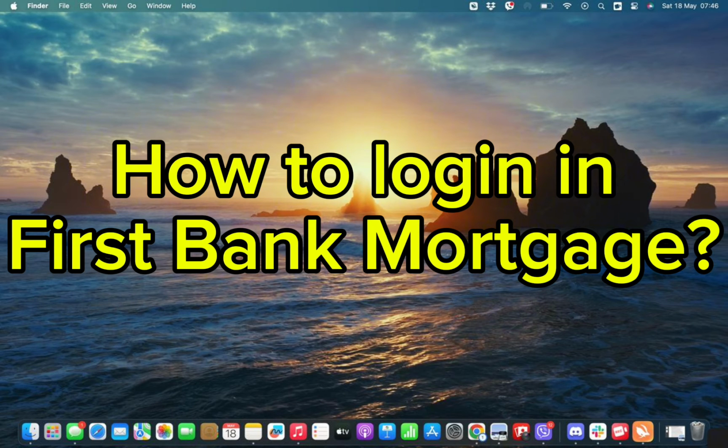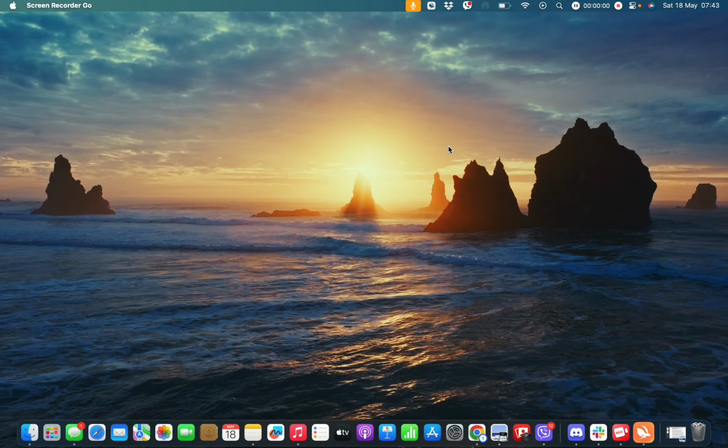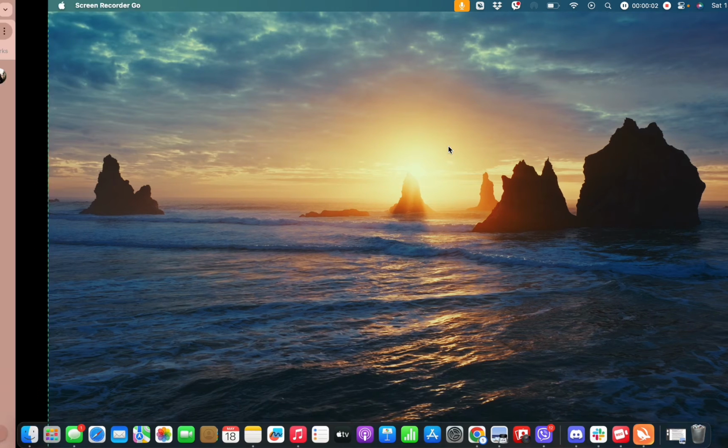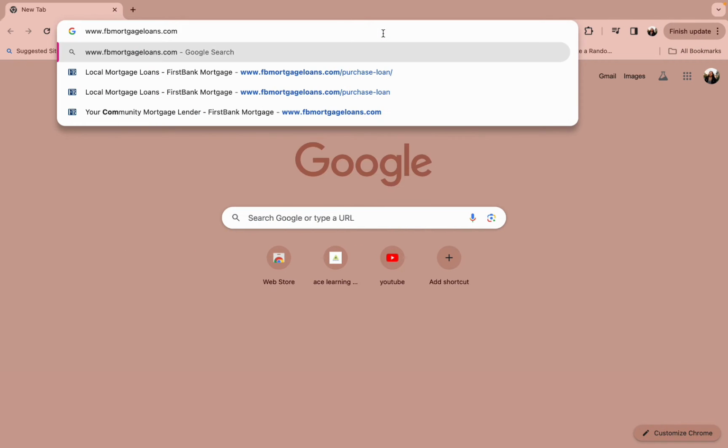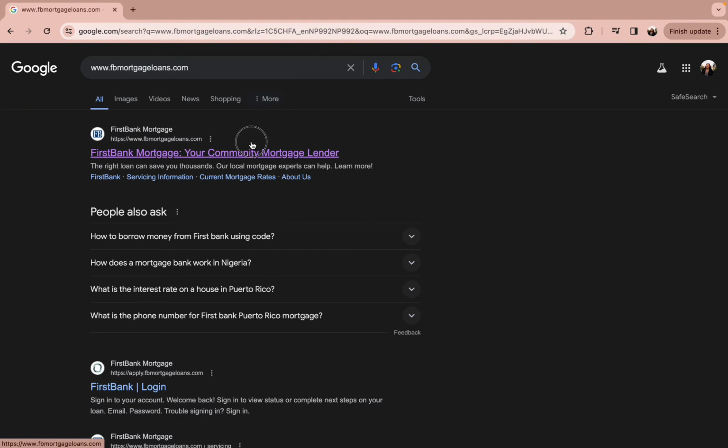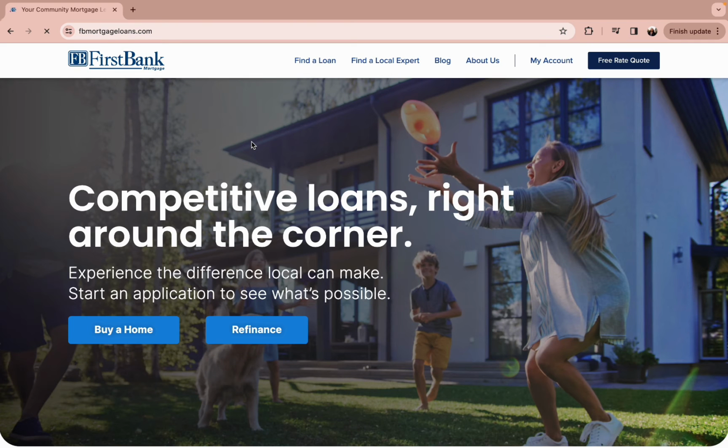So to log in to your First Bank Mortgage account, all you need to do is simply open a web browser of your preference and type in the URL www.fbmortgagesloan.com. Once you do this, you will end up on the official website of First Bank Mortgage. From there, simply tap on My Account.